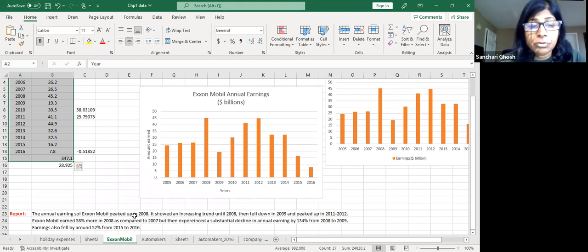The annual earning of ExxonMobil picked up in 2008, showing an increasing trend in 2008, then fell down in 2009 and picked up again in 2011 and 12. ExxonMobil earned 58% more in 2008 as compared to 2007. That's a percentage change I just did myself, but then it experienced a substantial decline in annual earnings by around 34% from 2008 to 2009.